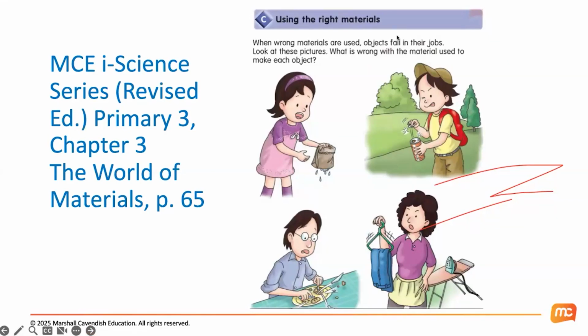This is primary 3. This is chapter 3, the world of materials, page 65, right? If you look at this page and you look at the pictures, there will be questions there. Look at the pictures. What is wrong with the material used to make each object? So we have questions as part of the book features to help you, so that you can ask your students interesting questions to get them engaged, to capture their interest.